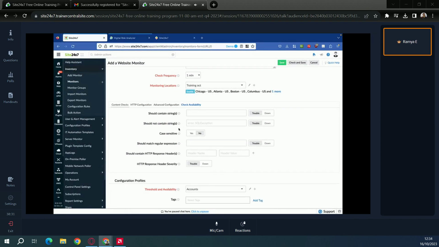So you have a website, and this website should always have "welcome" in it, and you want to make sure that it is always present. So when I give it as welcome inside the double quotes, it will particularly look for that welcome string and check the HTML response. If I'm not able to find the string, an alert will be triggered, either trouble or down, according to the configuration you have done.